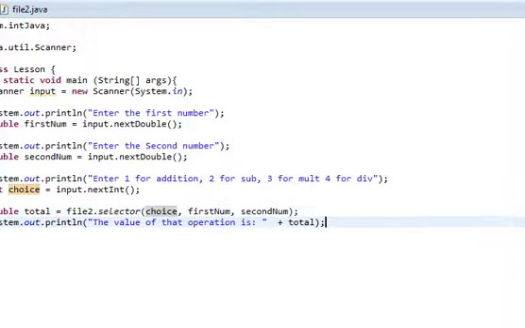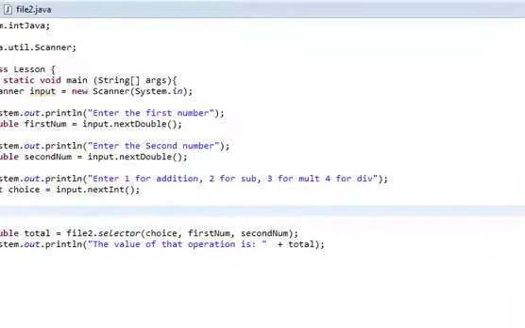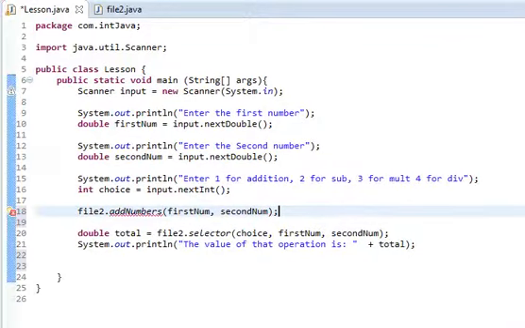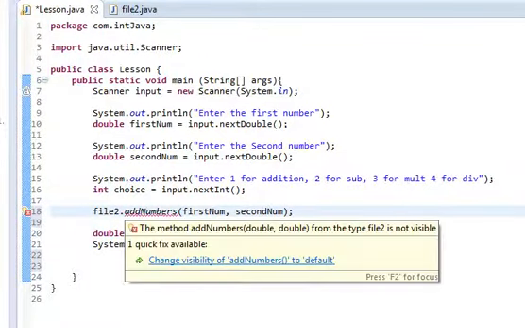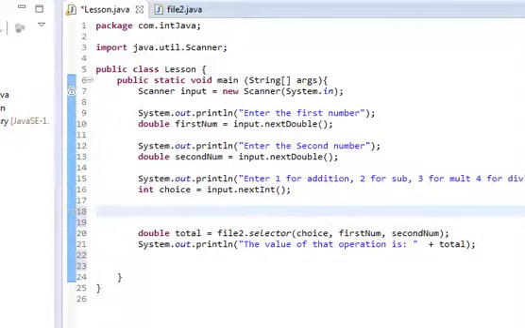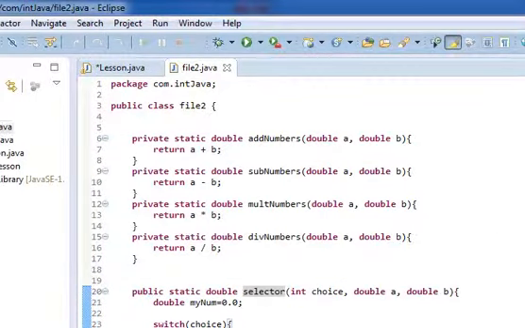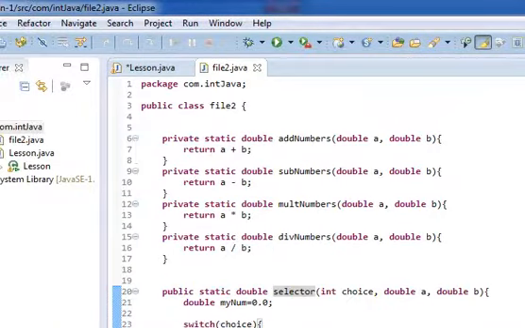So just to show you why I did it that way, if we were to try to call one of those methods normally, so let's say I wanted to do file2 dot add numbers, first num, comma, second num, just like that, you'll notice that it's saying that it's not visible. So I can change add numbers to default, so that means it would strip away the private from it, and that way it would be visible to the whole package, but we don't want that. We only want this selector to be able to call these.